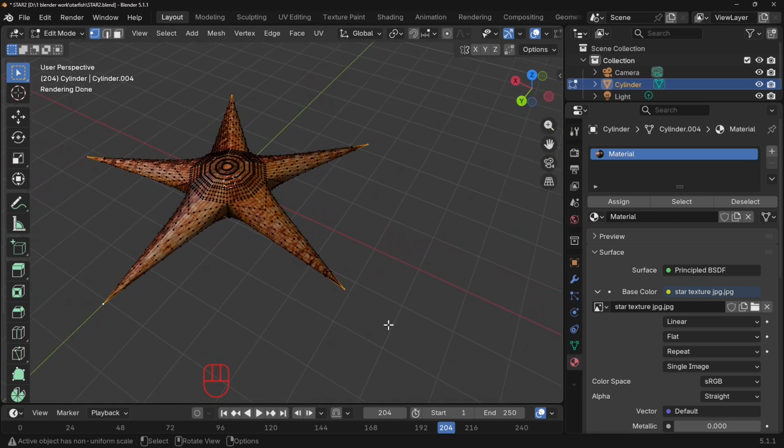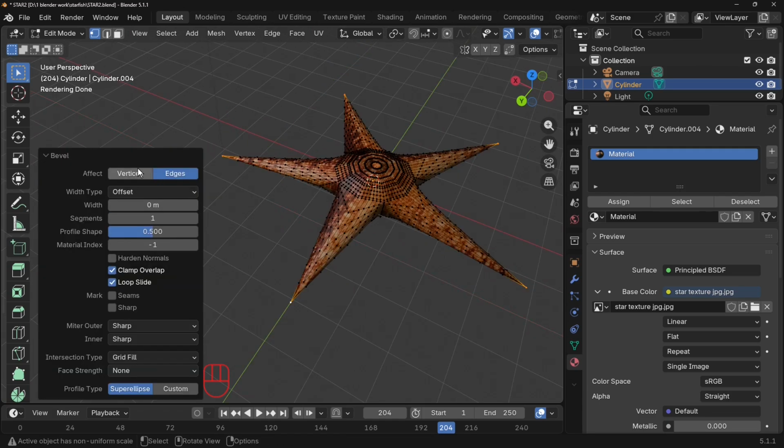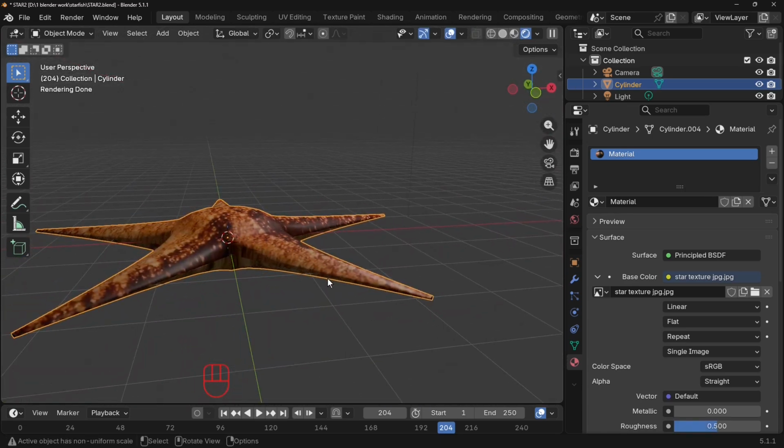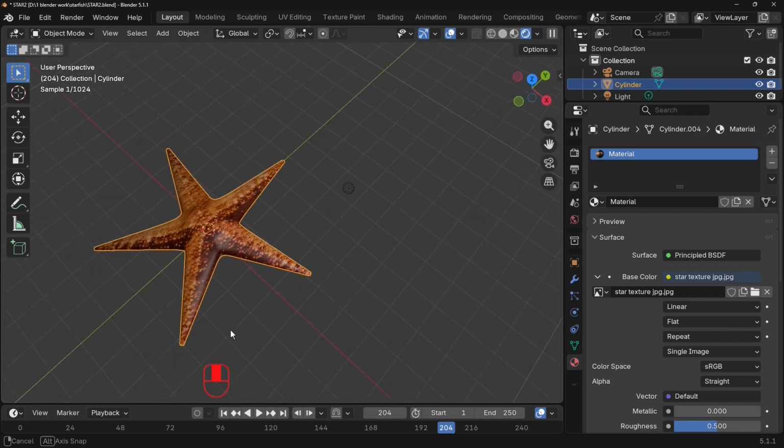And then what we'll do is Control and B to add the bevel, and we'll just hit vertices and we'll do this. 2, 3. Just doing it until it bottoms out because we've got clamping overlap, and then just take it back slightly until you see it move again, just like that. And then press the tab key to come out of edit mode. So you've now made your starfish.